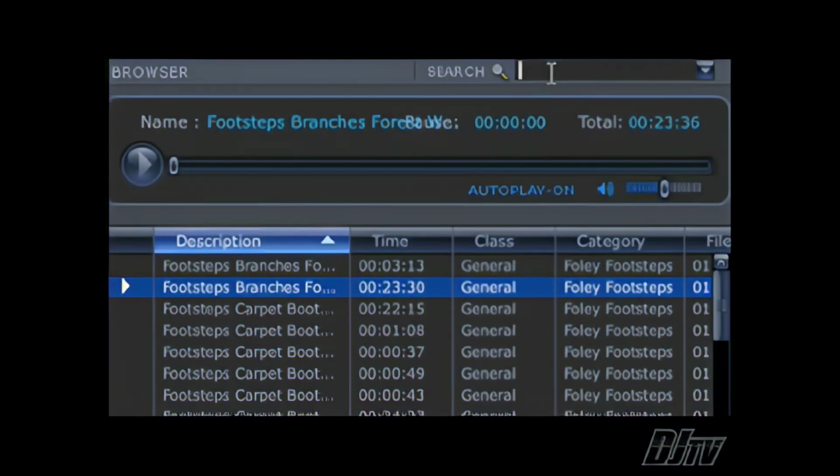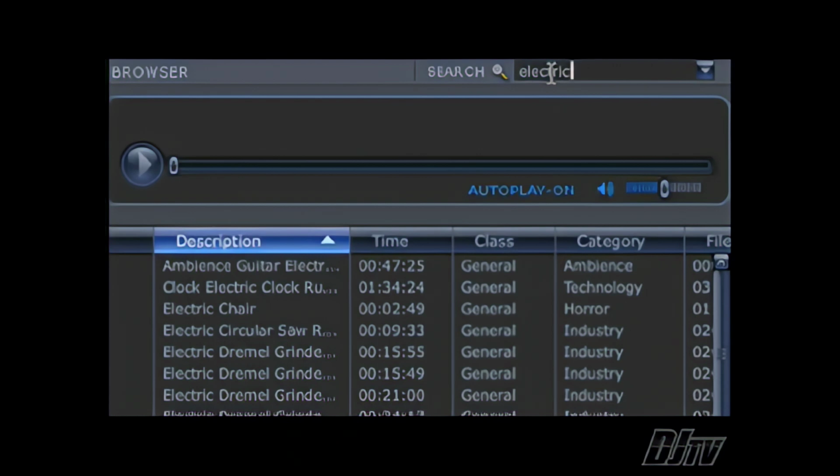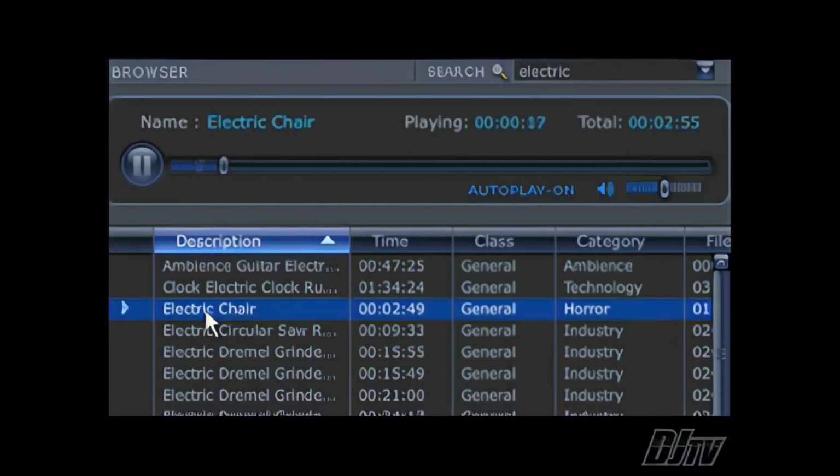One of the most overlooked features of the Juicer is the little search box at the top of the browser panel here. Just type in a keyword and the Juicer will instantly return a list of related sound effects.